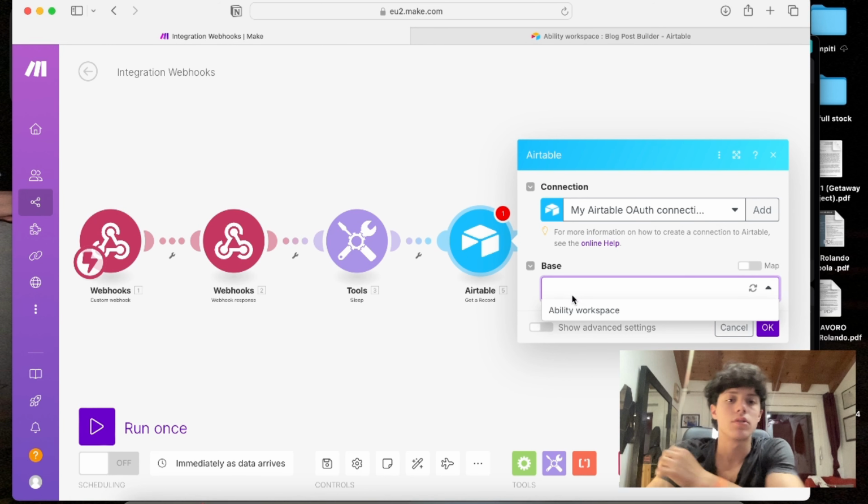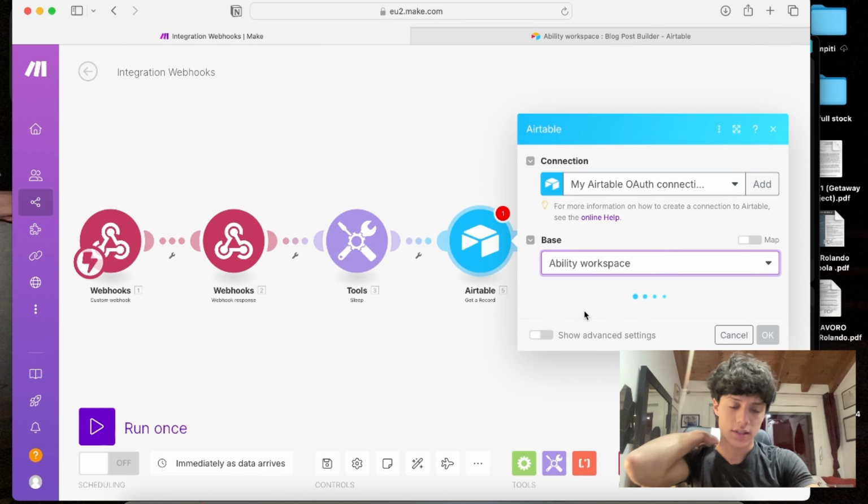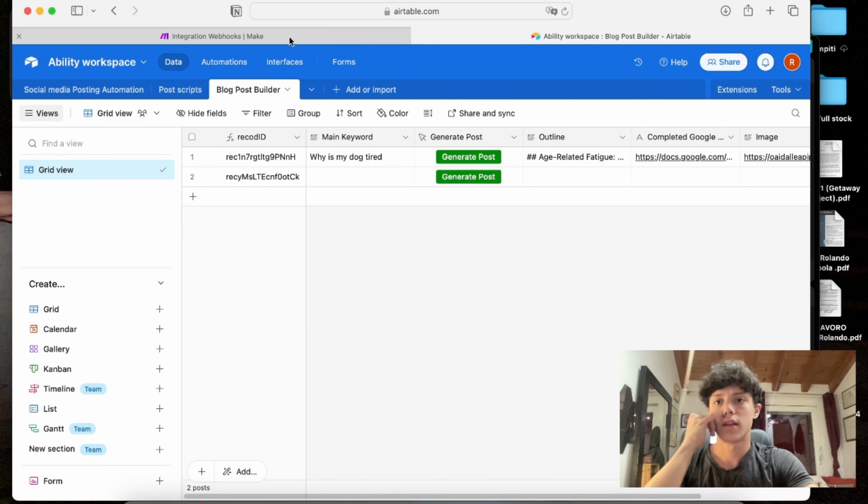So for the base, I'm going to choose Abilities Workspace, as it is this base right here.